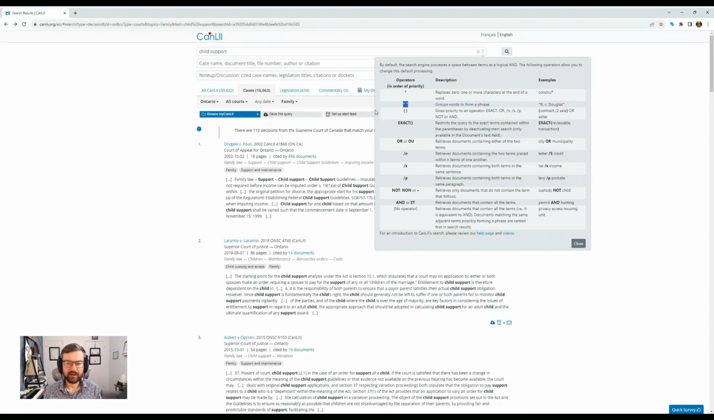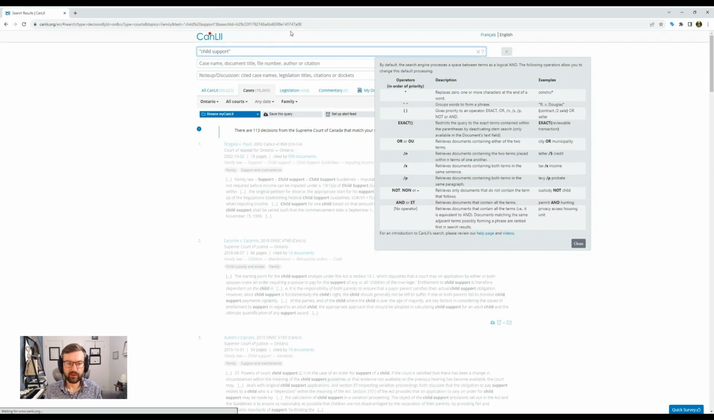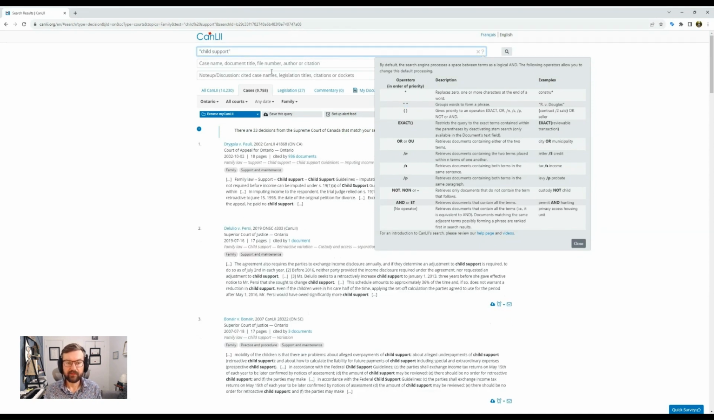Quotation marks let you search for a phrase. So remember how child support gave us both child and support? Well, if we put quotation marks around "child support," the 15,000 cases are reduced to 9,700, and we only get cases talking about child support specifically. The example they give is a case name. When you want to note up cases, this might be how you would search for a case to see if it has been discussed in others, using quotation marks.